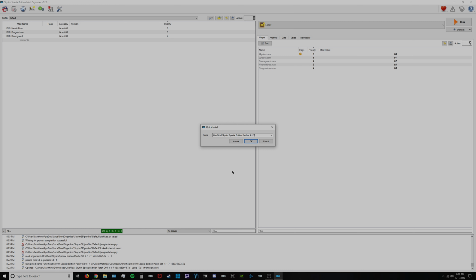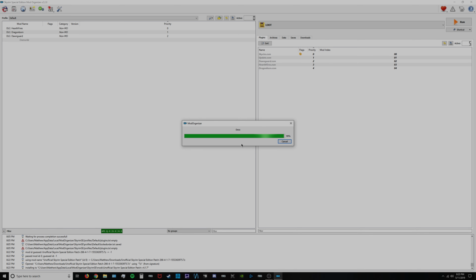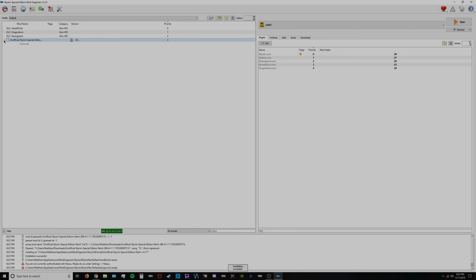Don't be afraid to Alt-tab in and out of Mod Organizer 2 while you're installing mods. It's not going to hurt anything. I've never had a problem doing it. So there's that. So hit OK. Cool. It's going to download it. And then just make sure you check it. Because if you don't check it, it's not going to be active.